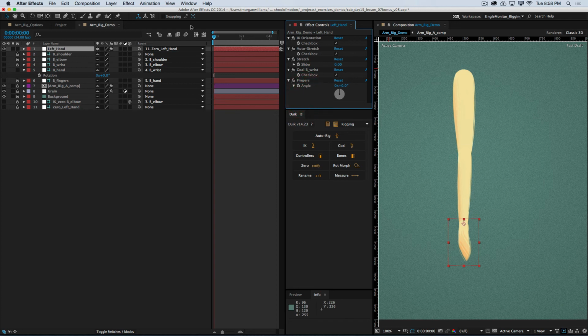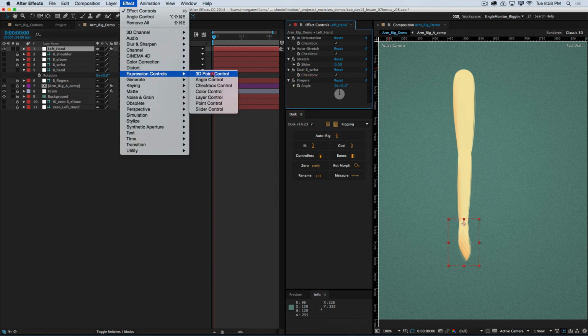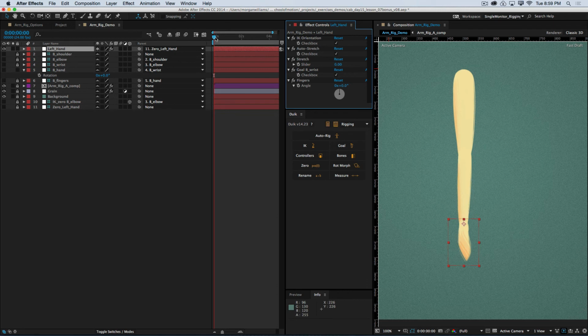And you would use the same procedure for any of the other expression controls: angle, checkbox, layer control, point control, and slider control. Those are the ones that are frequently used in rigging. Color control is less used in rigging. 3D point control has to do with 3D rigging. That's another big giant topic. I'm not going to touch on that, but for kind of standard rigging, angle, point and slider control, and occasionally layer control come into play.